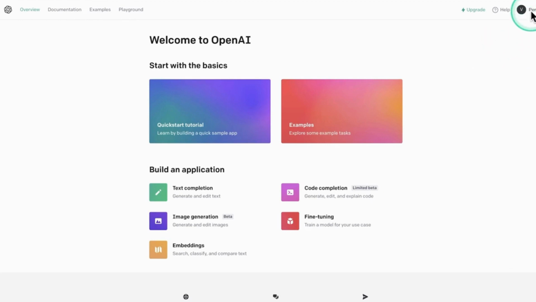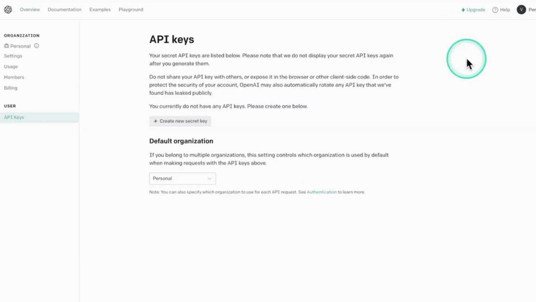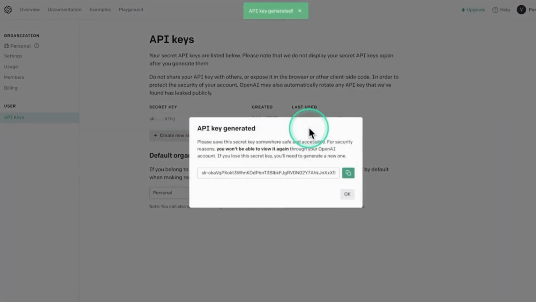And here on the top corner, you will see your name initial and you'll see Personal. If you click on this one, you can go here to view API keys. And this is where we can generate the API key, which we will need to access the API. Initially, you don't have any API keys, so simply go ahead and click on Create New Secret Key and keep this window open for a while. You may need this in case you're losing the API key. So I'm going to go ahead and copy this.